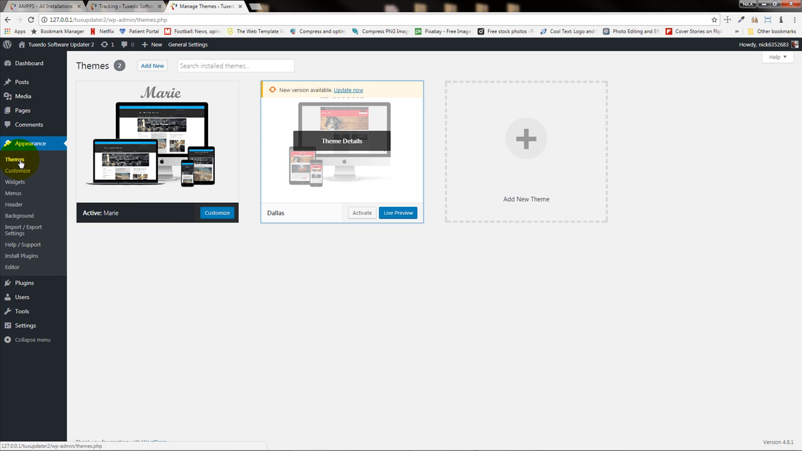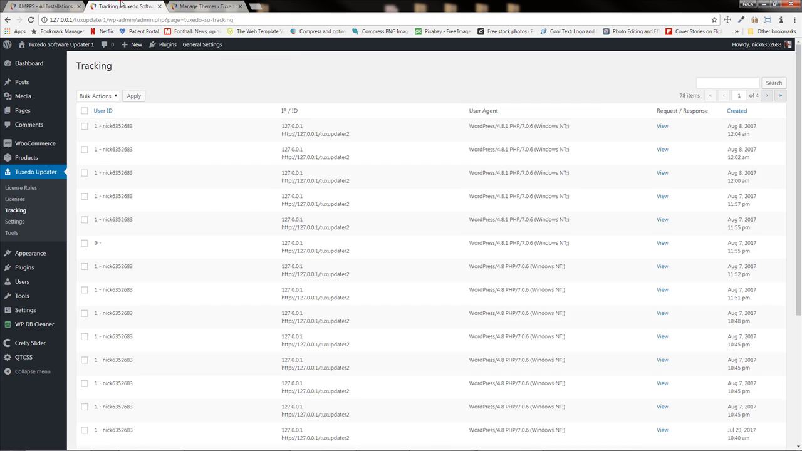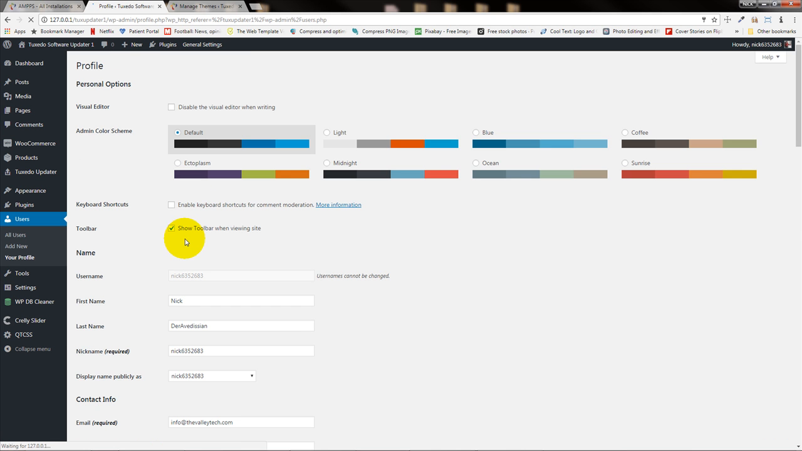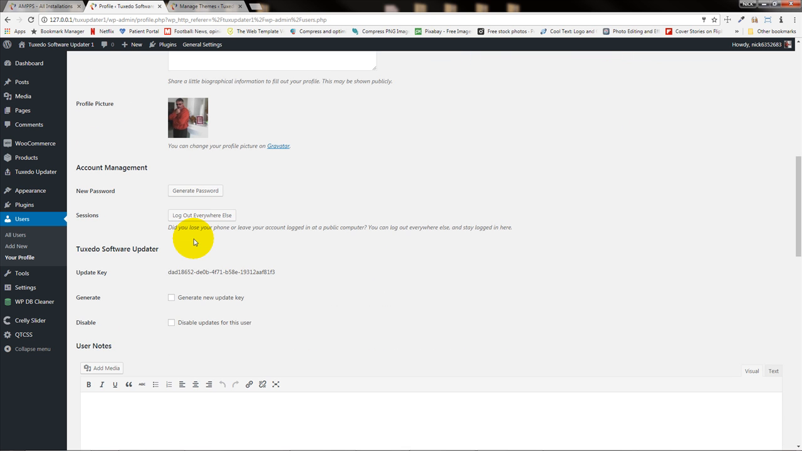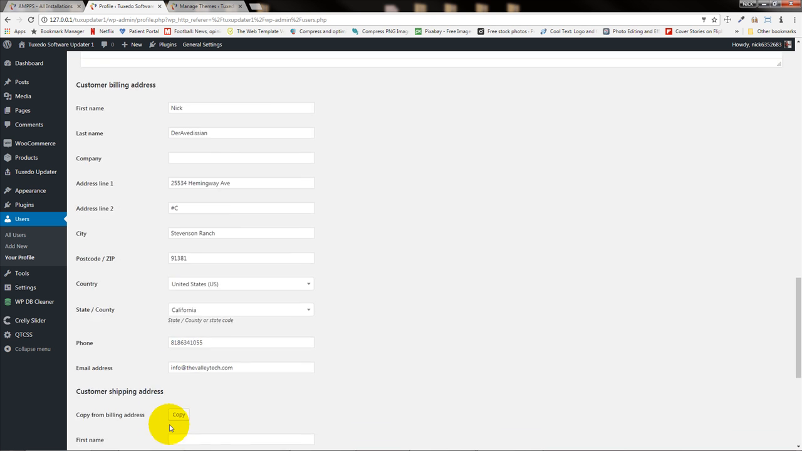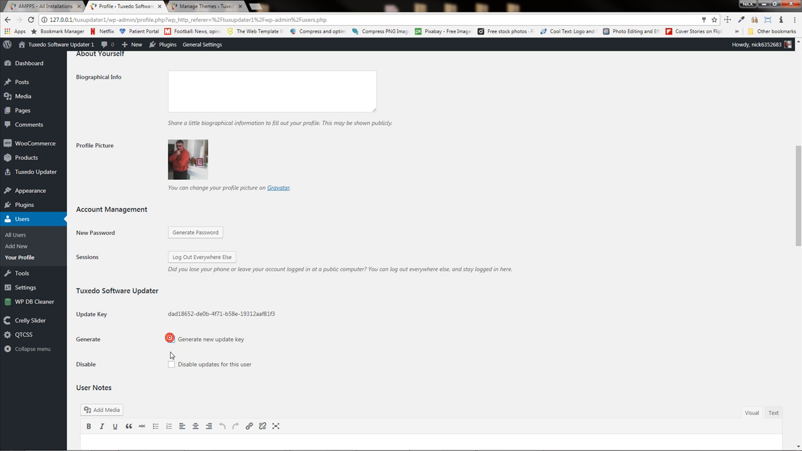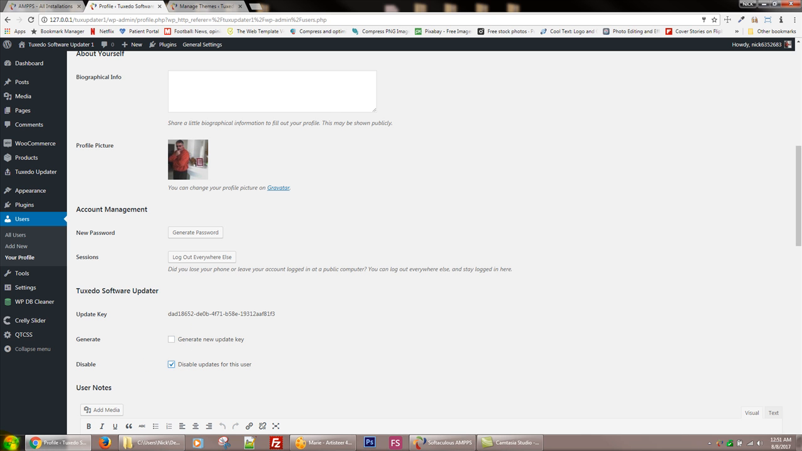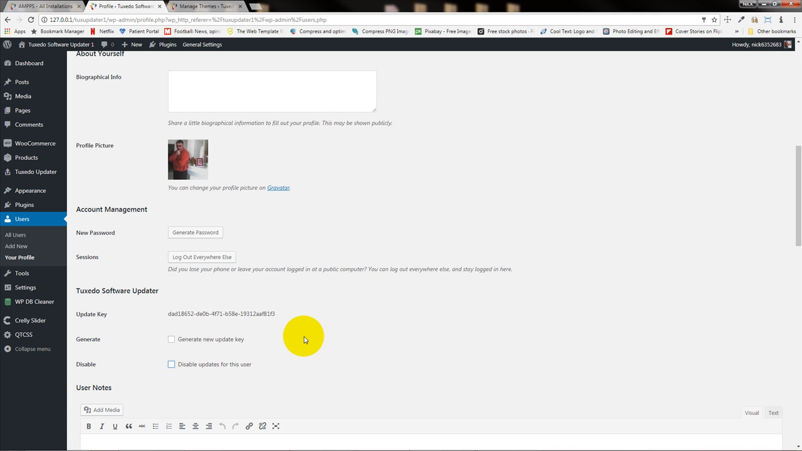And basically that's it, except one more thing I just remembered. If we go back to the site that's serving all the updates, if you go to the users, and there's only one user here, you get a section where it shows you the update key. For whatever reason you can go ahead and generate a new update key, and it's going to generate a new update key when you press update profile at the bottom of the page. Or simply, if you want to, for whatever reason, disable the updates for this user, it doesn't matter if it's got a valid key or not, it's going to get disabled.